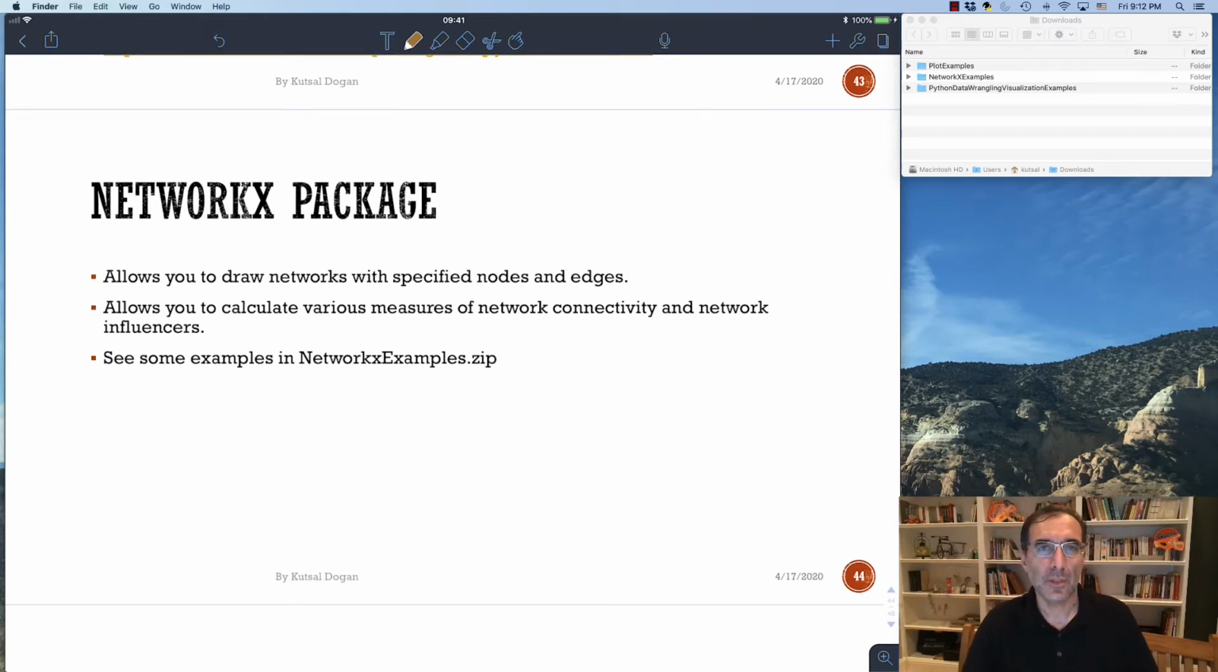Hi folks, welcome to the video on the NetworkX package. This package is specifically used for drawing networks, and networks are basically specified by nodes and edges, and nodes can be many things. Like for instance, in a friendship network, a node will be a person and the edges will be relationships. Like in Facebook it will be the friendship, in Twitter perhaps it will be directed edges, will be following, whether you follow somebody and they follow you back.